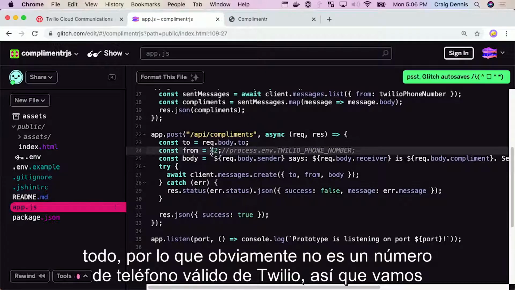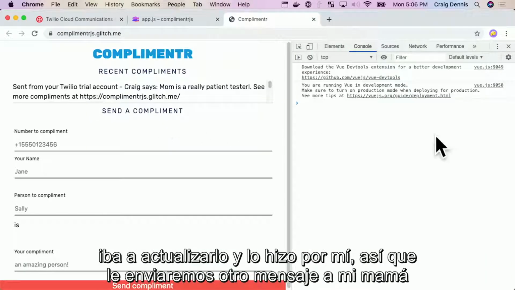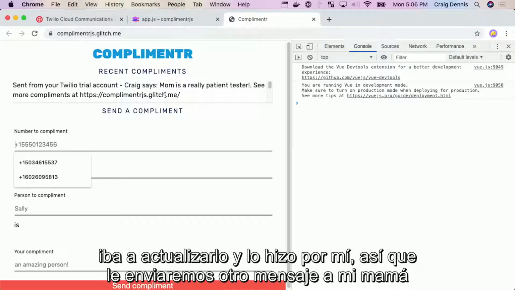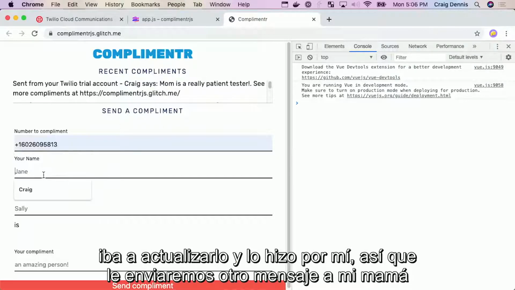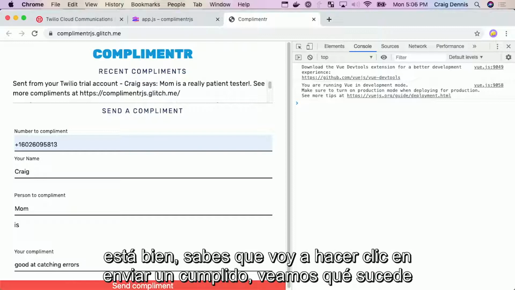So that is obviously not a valid Twilio phone number. So let's go ahead and bring up complementer. And I'm just going to, oh, it did refresh. I was going to refresh it and it did it for me. So we'll send another message to my mom. My name is Craig, to my mom. And the compliment is: good at catching errors. Okay, and I'm going to click send compliment.